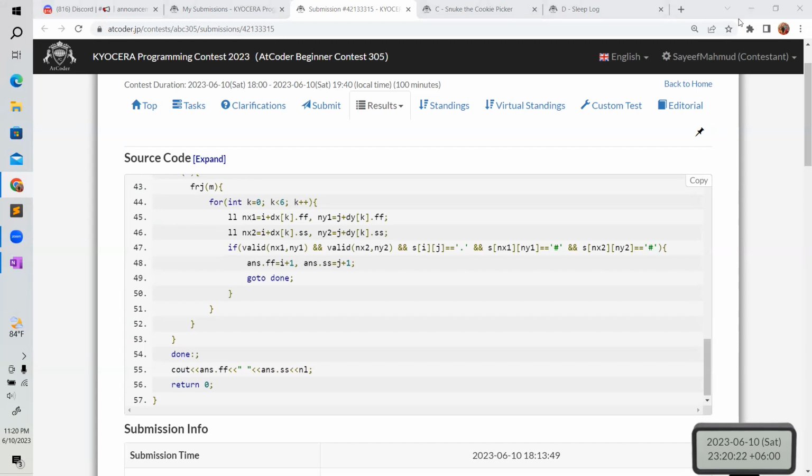Okay. So yeah, someone said we'll check 4 sides, and if any 2 sides are hash, and if the present index is dot, return IJ. Yeah. That is also correct. So any other approaches?